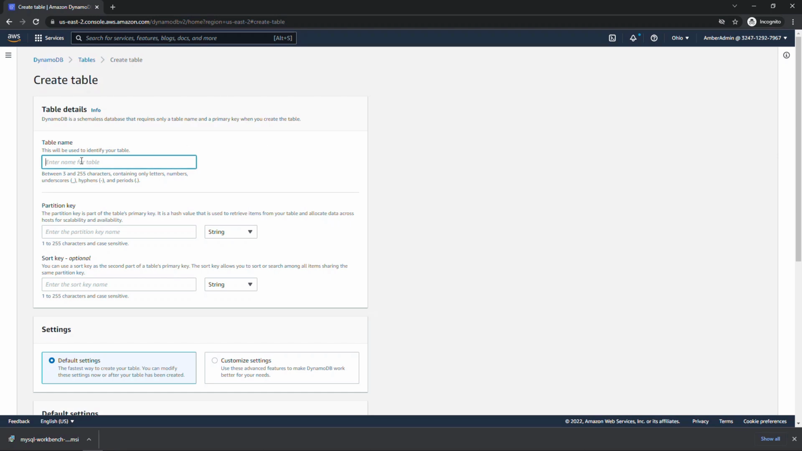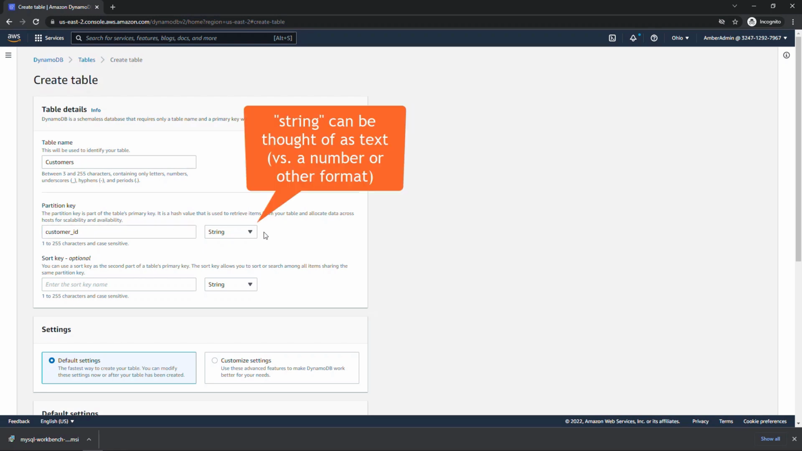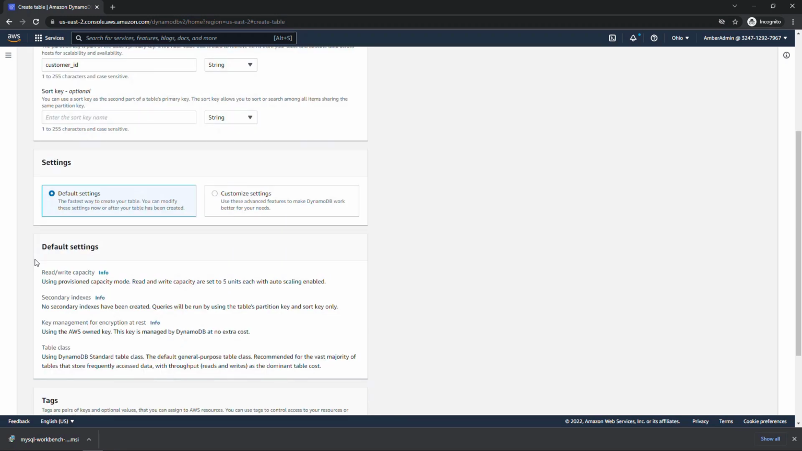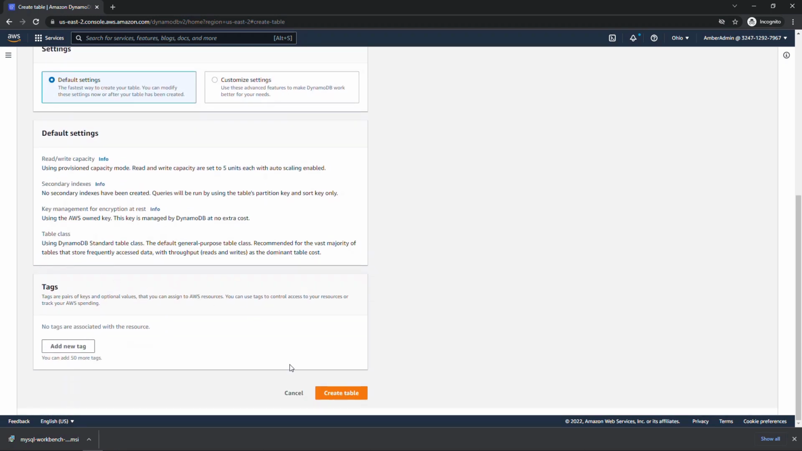All right, for table name, we'll say customers. For partition key, this is part of a unique identifier that will let us retrieve items from the table. Here we're going to say customer ID, and the data type will be a string. A sort key is an additional thing you can specify optionally that lets you sort and search. We're going to skip through this one though. For settings, we'll go with default settings and then create table.